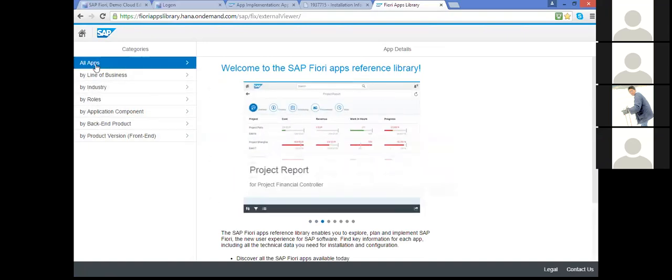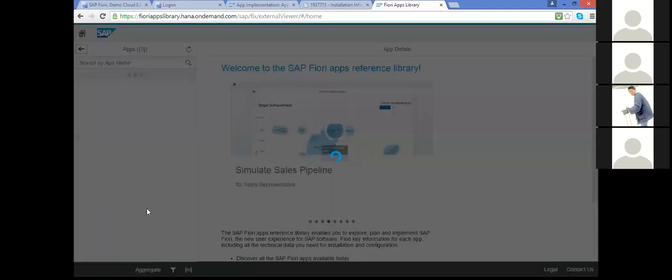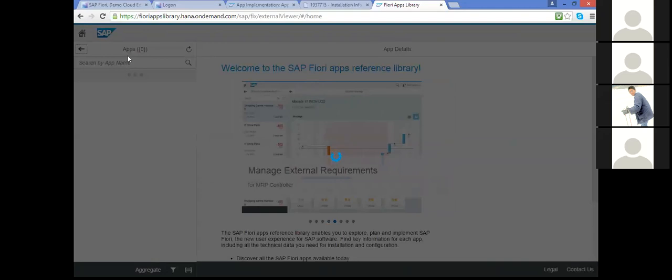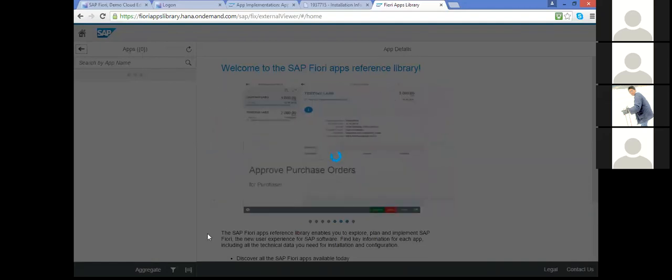So as of now, let's click on All Apps. It will show me all the apps which are available as of now inside the Fiori package. I guess it's somewhere around 577, the last time I checked. Let's see what is the number of applications now. So it's the same, 577.